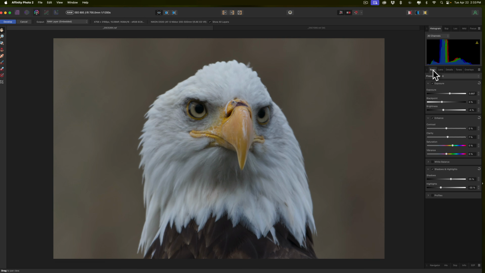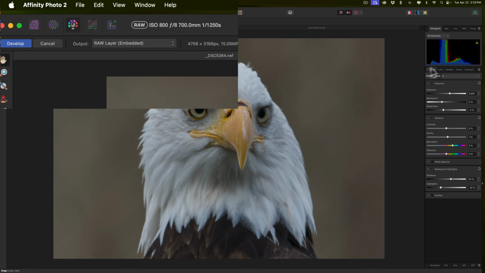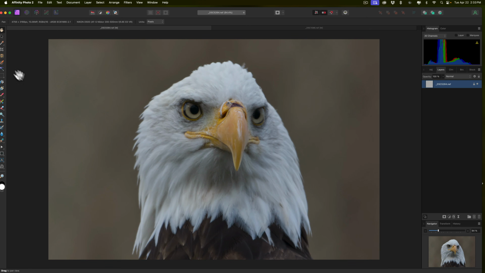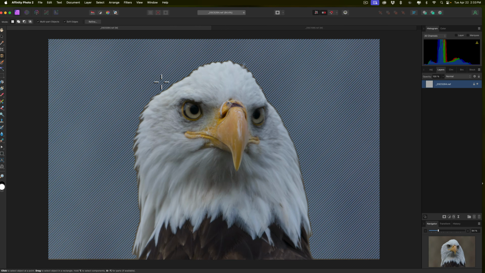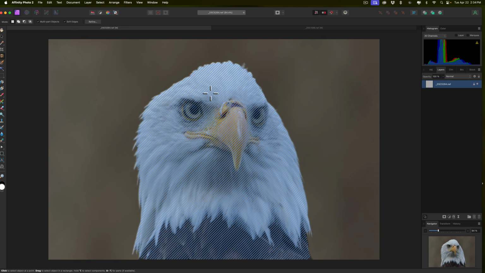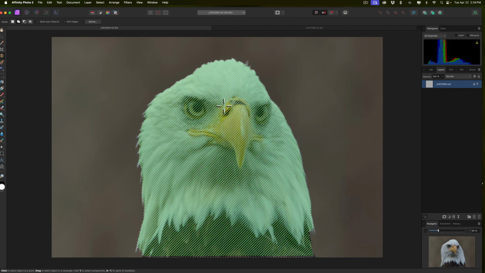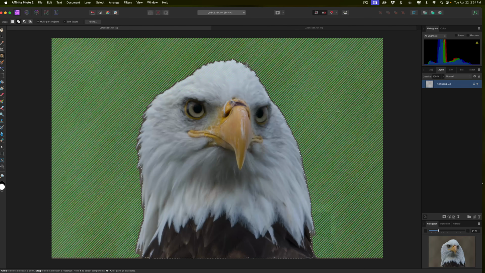Let's bring this over into the photo persona and sharpen just the eagle. So I'm going to click on the develop button. Now we're in the develop persona. I want to get a selection of the eagle, so I'm going to get the object selection tool, and it's going to take a second to find the eagle, and when it does, it did. I'll click on the eagle to get my selection. I don't think I need to refine the selection. I think that's good enough, so we're going to leave it just like that.